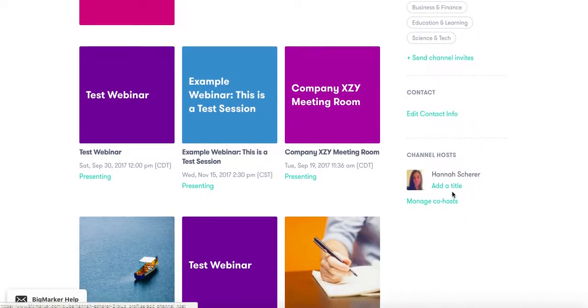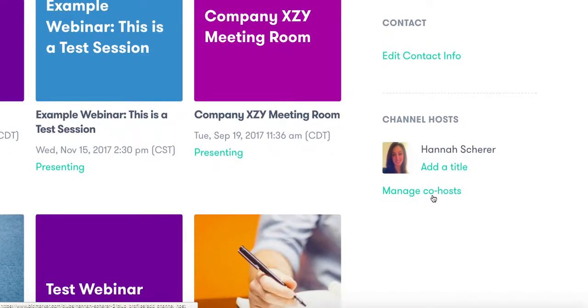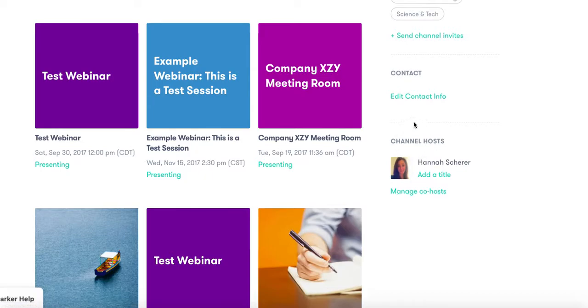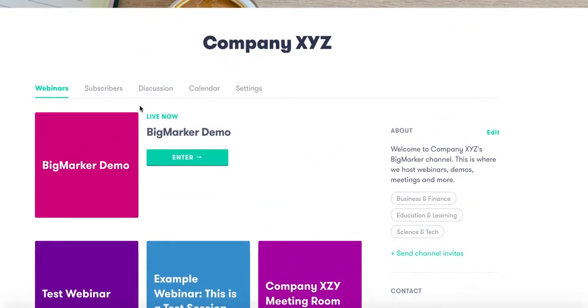You'll notice here on the right-hand side as well that you can have multiple channel hosts. Currently, I am the only admin of this channel, but I can manage my co-hosts and add more. The first two do come for free with your account, and any additional members of your team who you'd like to add as a co-host will then just be $19 a month additionally per host. So again, anyone with channel host access has admin access of the account. That means that they can create and schedule webinars, they can edit them, and they can also manage your channel settings.